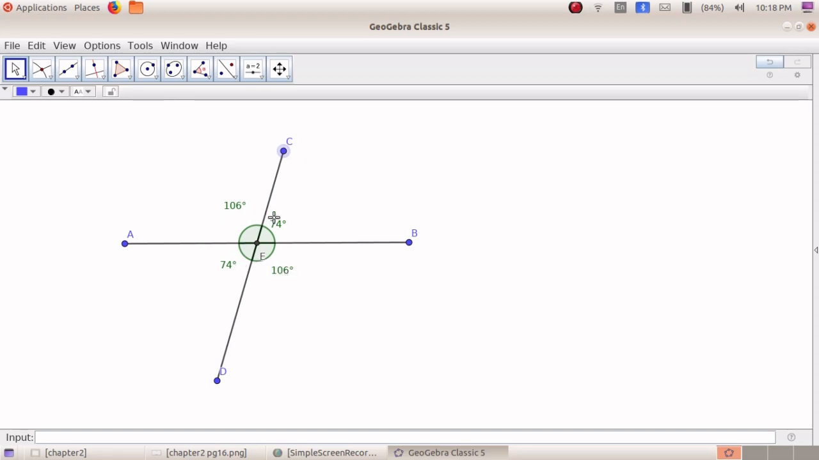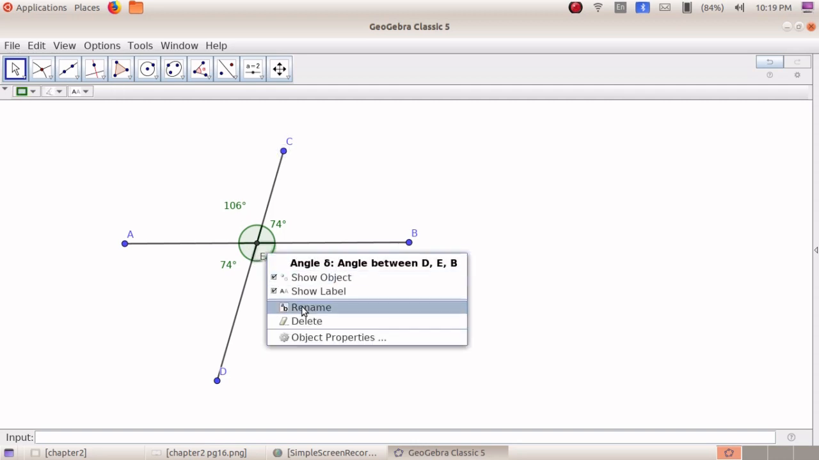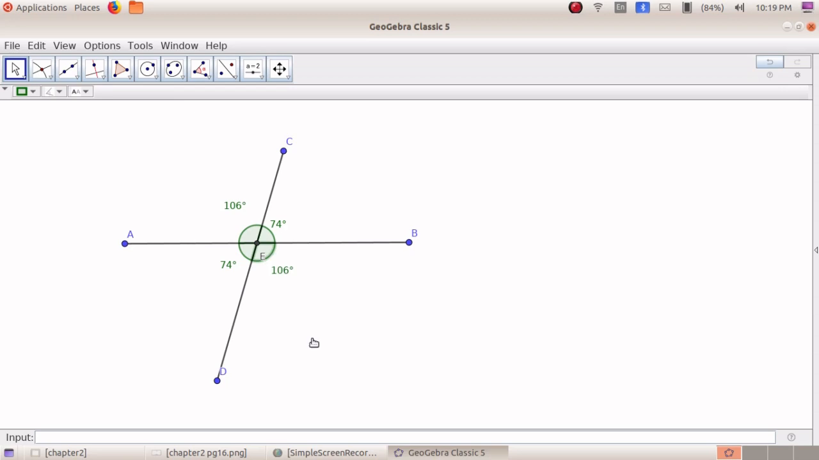Now the whole thing, the full circle, I got in green color. So I want to differentiate. When lines intersect, we know opposite angles are equal. Here 106, here also 106. So I want to change the color of these angles. For that, right click, choose the color change option, object properties.